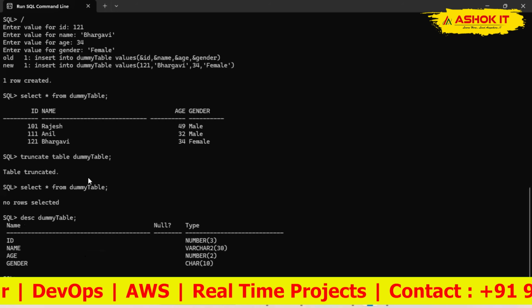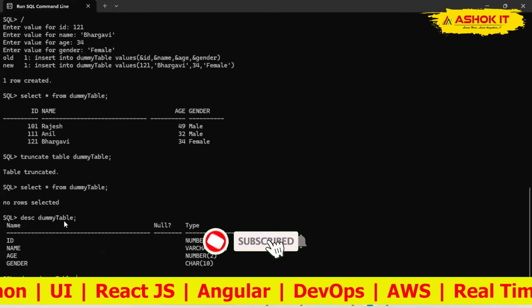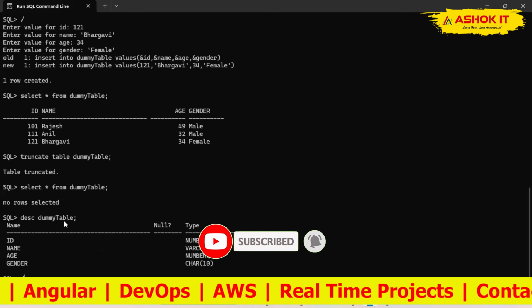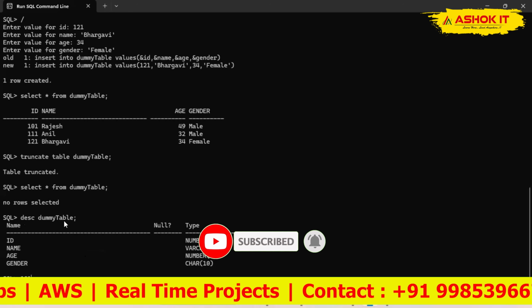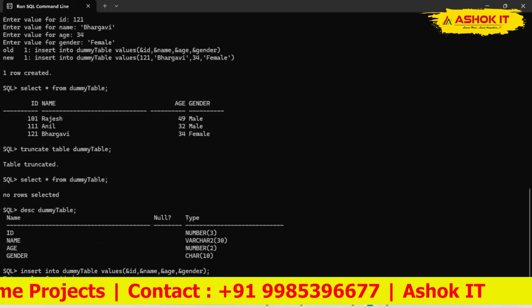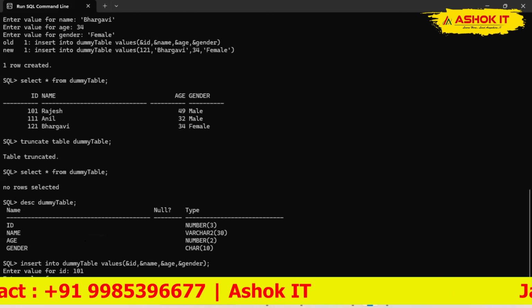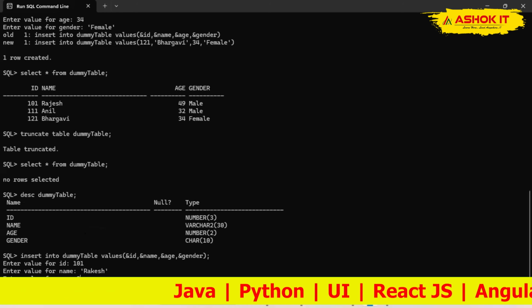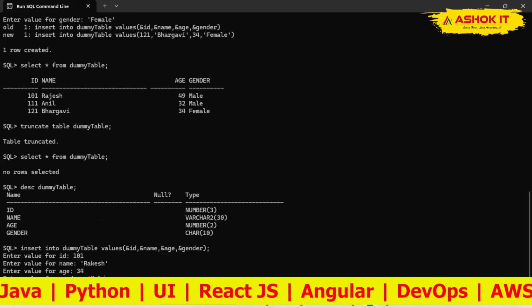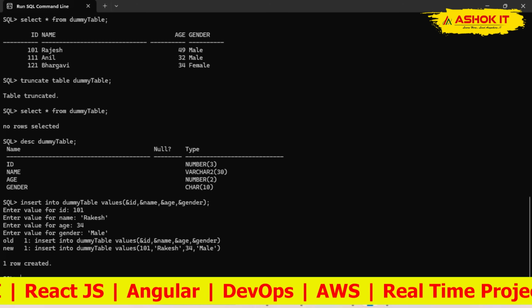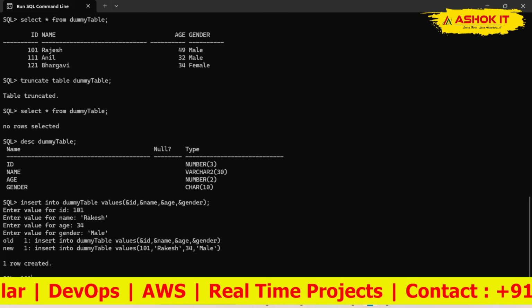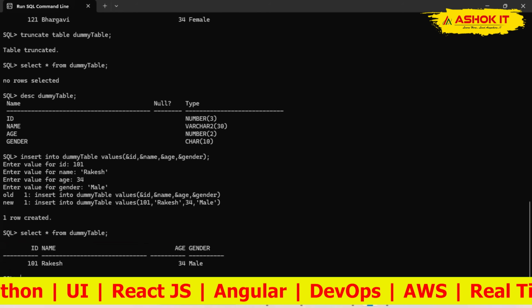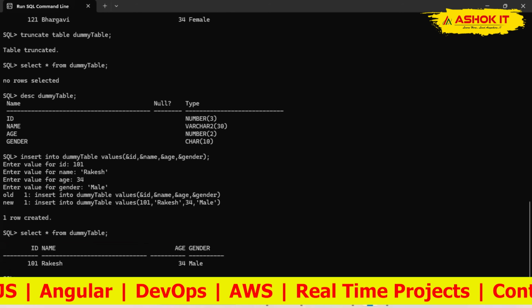That means if I use DESC with the table name dummy table, I still have the structure. Okay. So here, if I insert the data again, suppose I insert 101, the name as Rakesh and age as 34, gender as male. Done. One row I have added. So now I have the data. Let's use the select command. Now see the table with the one record we have.